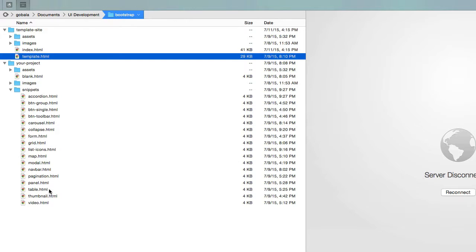This is a very handy way for you to get the necessary Bootstrap codes, HTML codes, for you to be able to build a website very quickly. These are all snippets for accordion, button group, button single. I think it's self-explanatory over here.